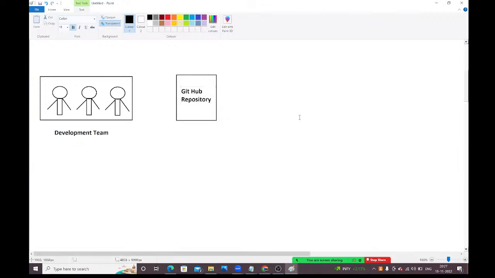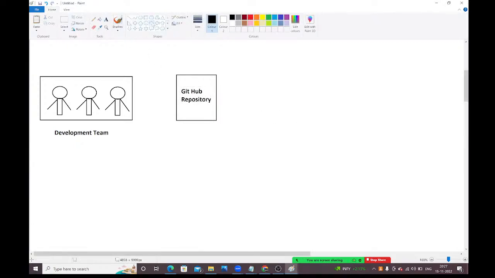GitHub repository, guys. Once development is completed, the development team should upload the code into the GitHub repository. Now our DevOps team will come into the picture. This person is the DevOps person. What will DevOps people do, guys? He will take the code from the GitHub repository and he will deploy that code into the servers.